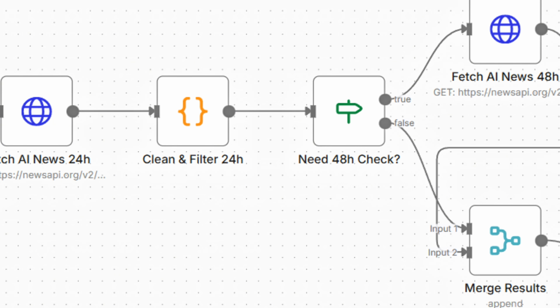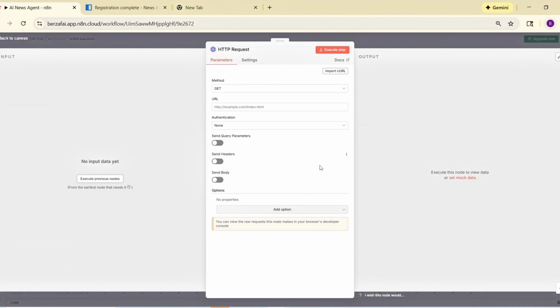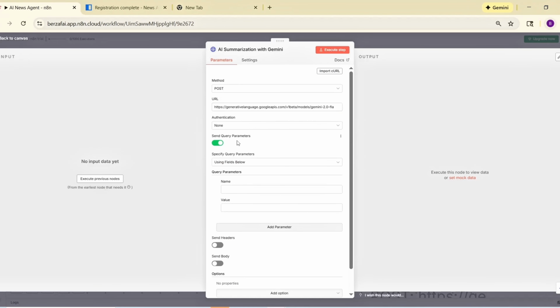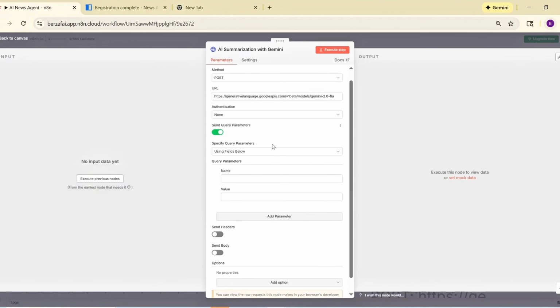Click the plus button after the merge node and add another HTTP request node. Rename it to AI Summarization with Gemini. Here's what we need to configure. Method, change to post. URL, type this: https generative language googleapis.com v1beta models gemini-2.0-flash generateContent. Turn on send query parameters. Add 1 parameter, name, key, value your Google AI key.